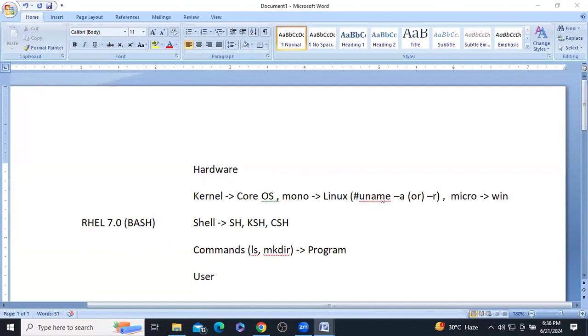So how to know the kernel version in Linux? uname -a or -r. You can execute this command in the Linux operating system, and you are going to get the kernel version.